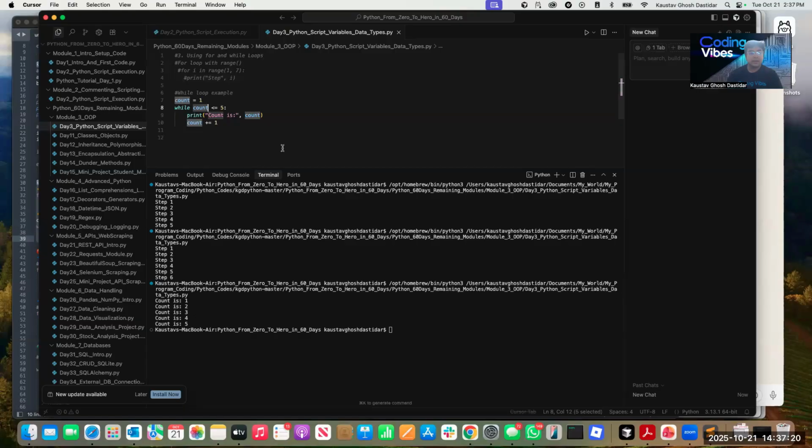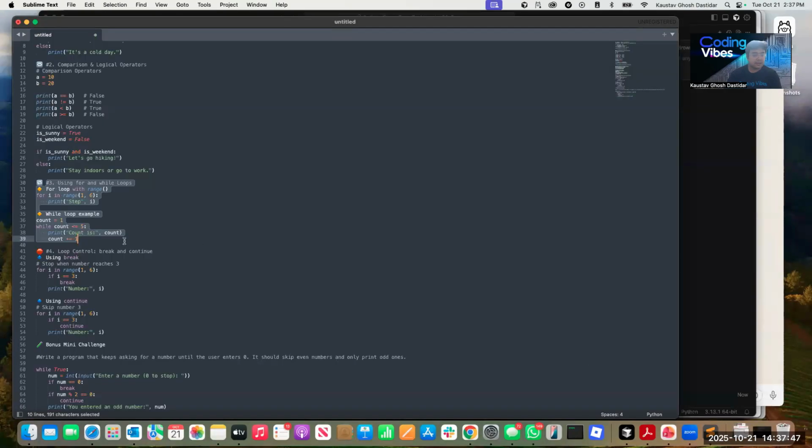Okay. So we learned about how the for loop works with the range, and then the importance of the while loop, how it works, how it gets executed. Now we will see how to control the loops, right? How to go out and continue with the break and continue keywords, statements rather. Let's see.